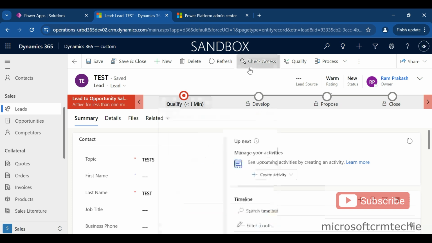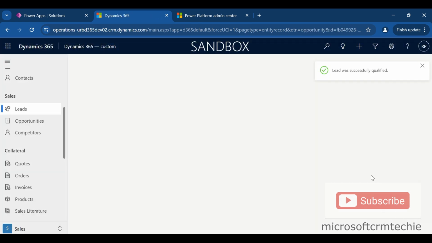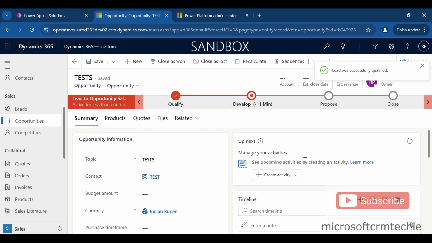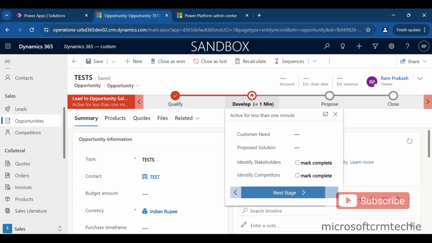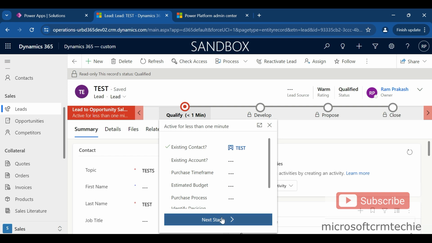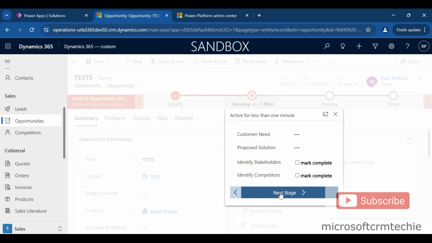So for example, if I say qualify, it qualified for me from lead to opportunity. Now I want to block this next stage button and this previous button. If I click back, it will automatically take me to lead, but I don't want to do that. The same way, how can I block the next stage button?